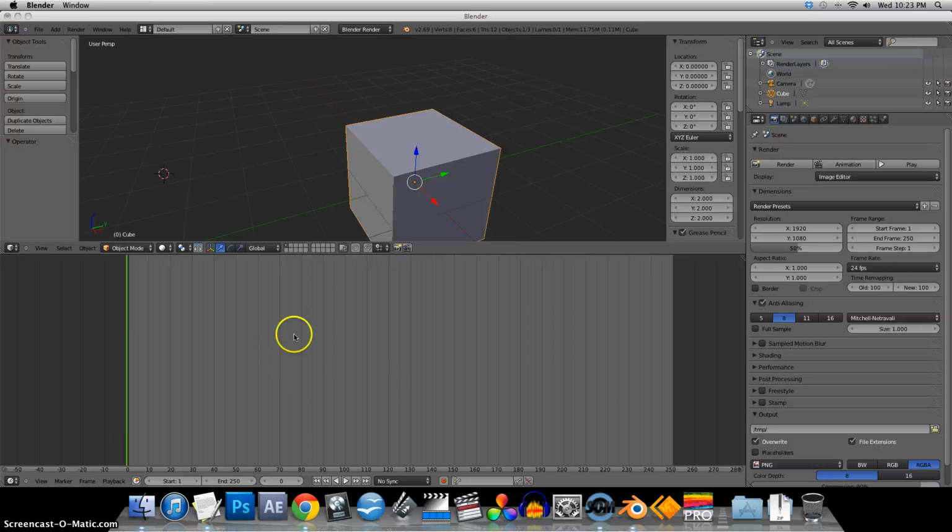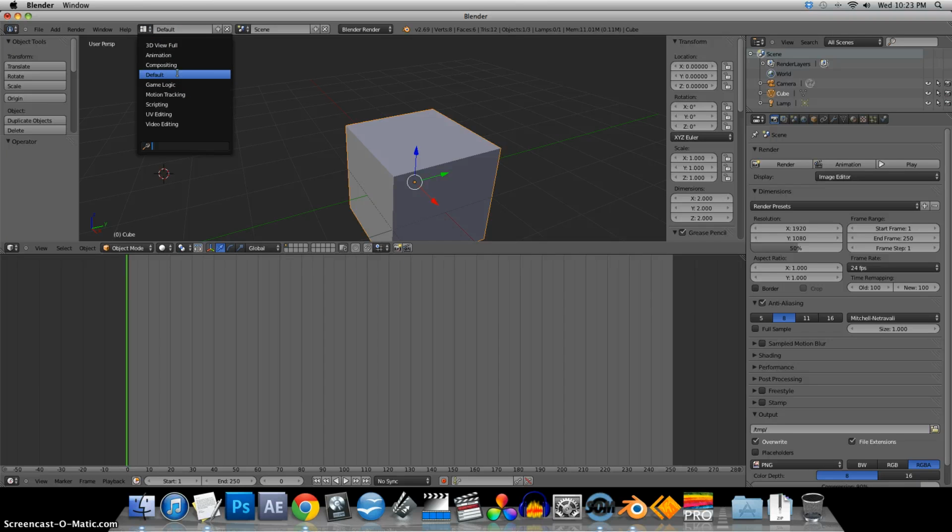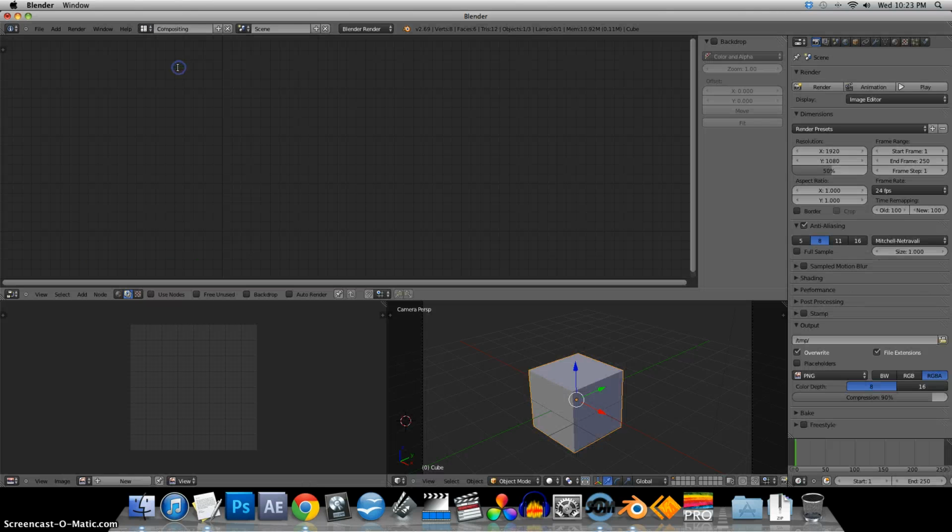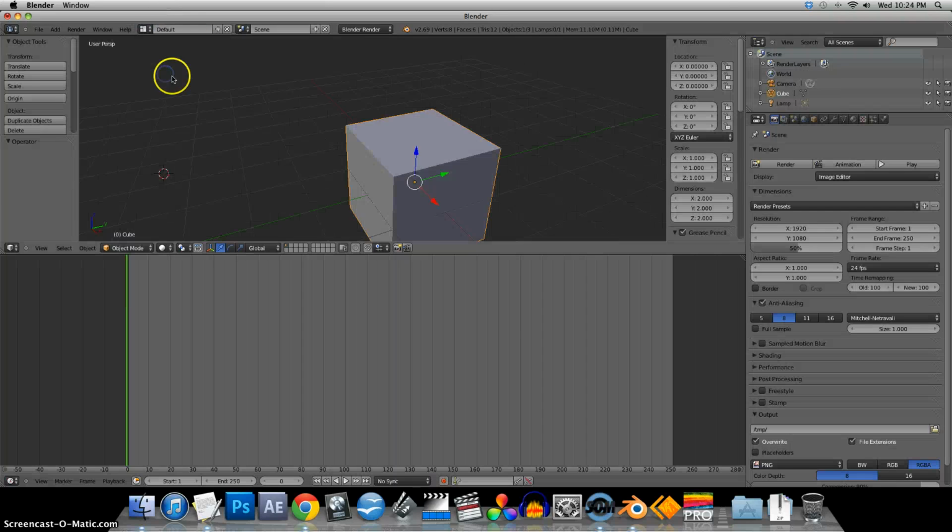And the entire thing as a whole is your viewport layout and you can change it. Right here is where you change it. There's the one called default, which is what it launches into when you first open the program. And another one that I use a lot is compositing. And you can go through the rest on your own.